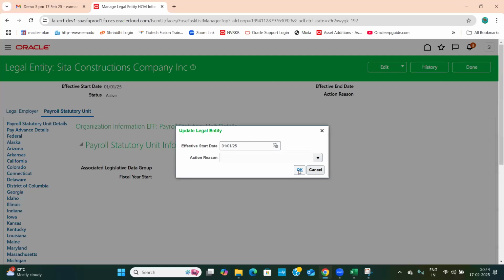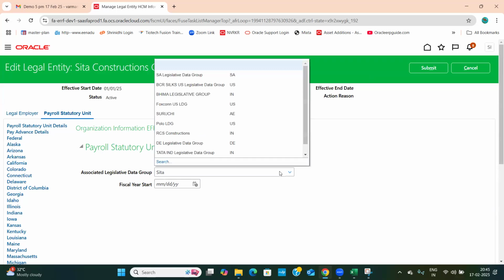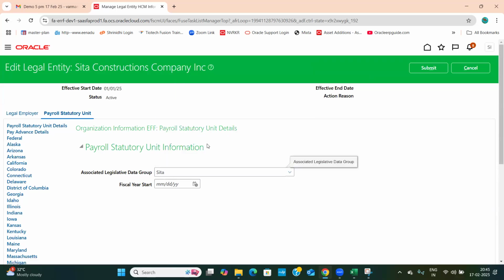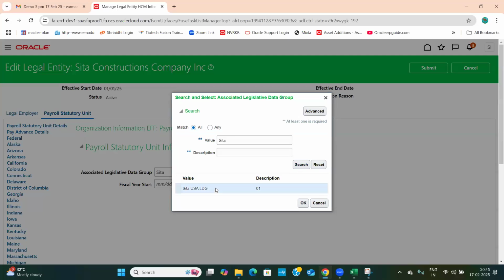From the date of creation till the date of the change, you are changing from which date. Up to that date, the previous record and the latest record, it will maintain both the informations. Audit trail. So now we can select here the legislative data group that we have created. Sita legislative data group. Sita USA legislative data group.